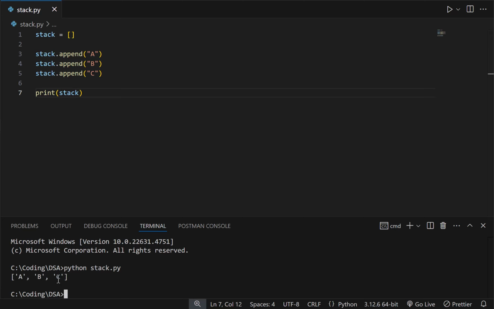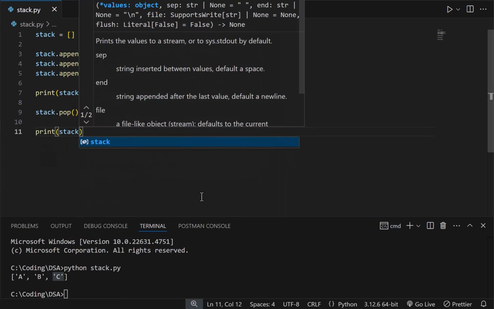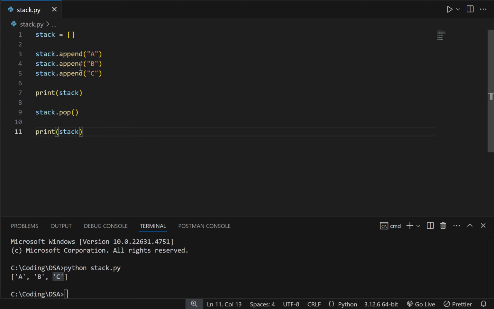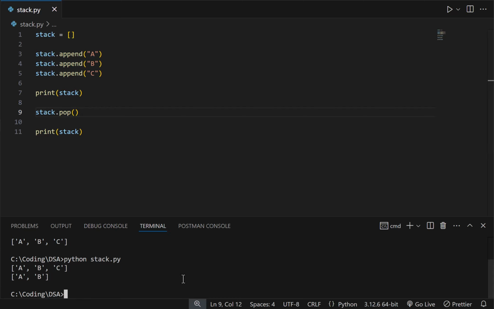All right, so as you can see at the very top of the stack is C, which was the last thing that we put in. So last in, first out. So if I were to do stack.pop and then print the stack again, let's see what happens. So I put A, B, and C on the stack, and then we saw what the stack looked like. Then I'm going to pop. Okay, remember pop takes the topmost thing on the stack and gets rid of it. And then we'll see how the stack looks afterwards.